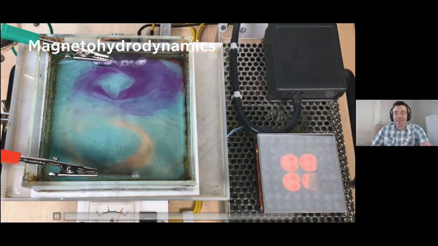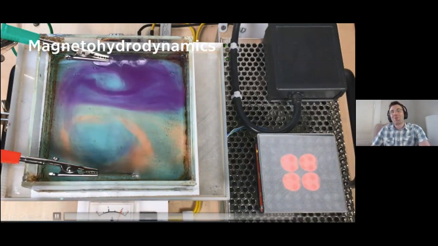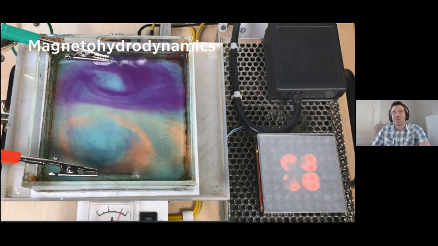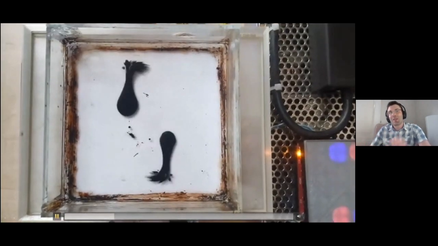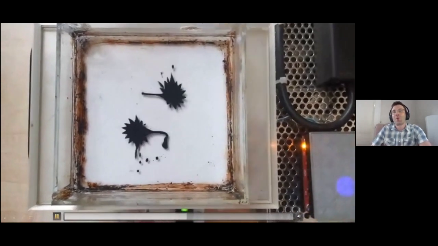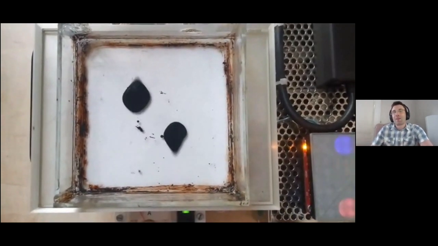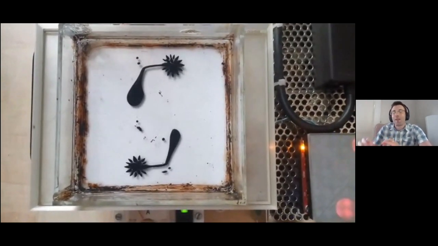And this brings me to the last part of the presentation. I wanted to show you this, that you can use magnetic field to manipulate so-called ferrofluid. It's like a mixture of some oil and tiny magnetic particles.